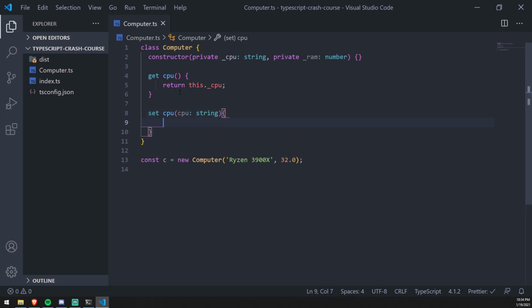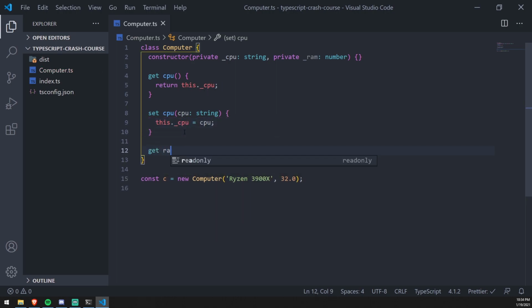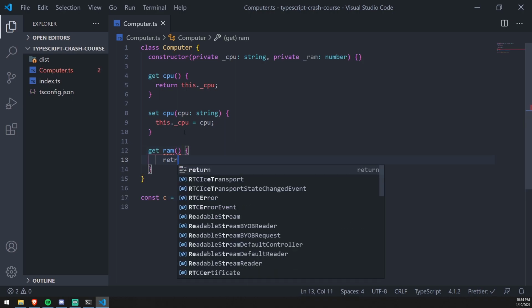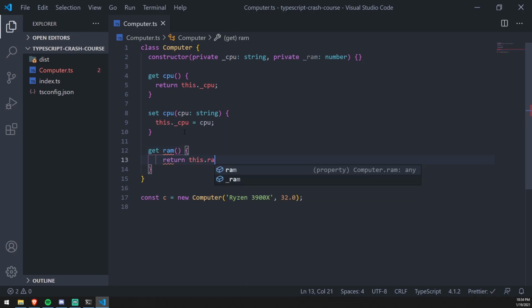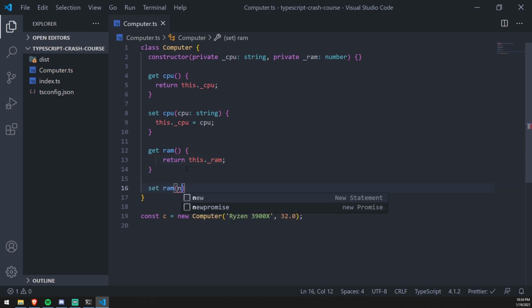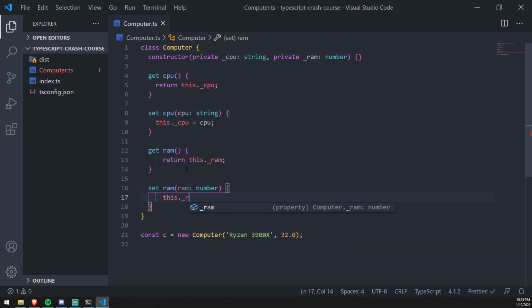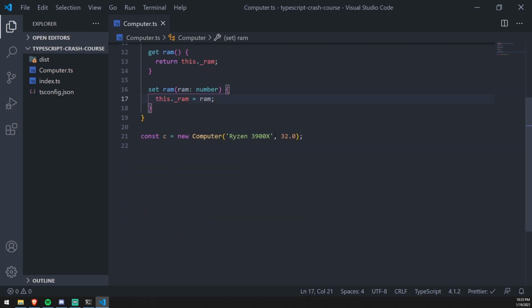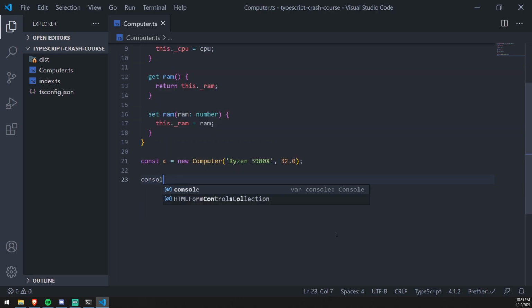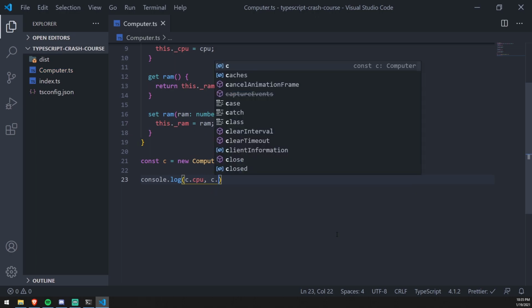So remember, the setter is pretty much the mutator, which allows you to mutate, update the value of the field. And the getter is just responsible for accessing. It's the accessor. It just accesses the value. It doesn't do anything else. Okay, so this.ram equals ram. Okay, so now let's first console log c.cpu, c.ram.